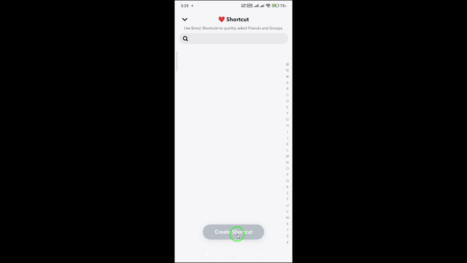Whether you're keeping up with your best friends, a private group, or even just someone special, shortcuts make the whole process smoother than ever.